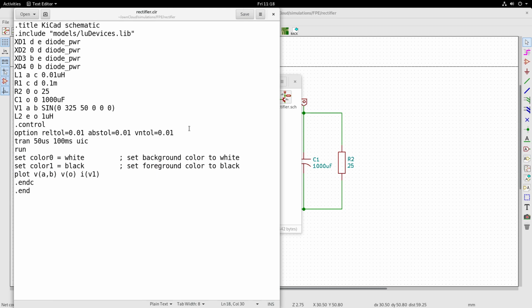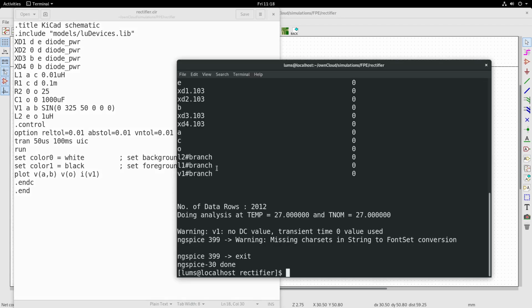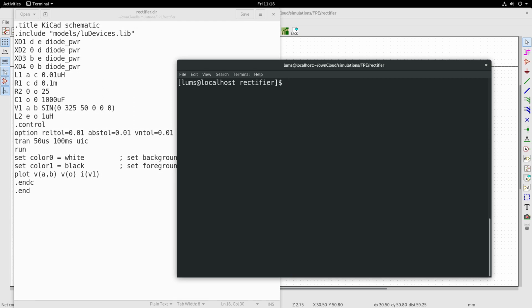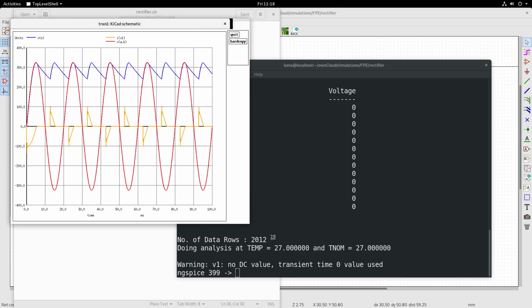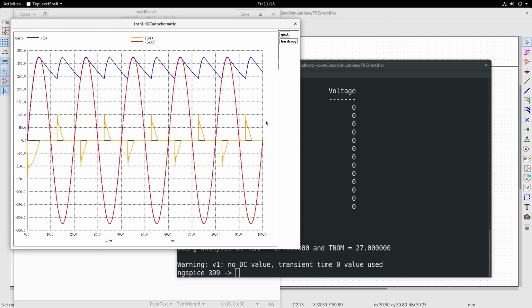So let me now go back to the command window. So in the command window, let me clear the screen and run ngspice rectifier.cir. So let me execute that. Now you see that the plot window is having a light background. So it depends, especially when you want to print out the waveforms, it is better to have a light background, because then you will be saving on the ink rather than the black background.